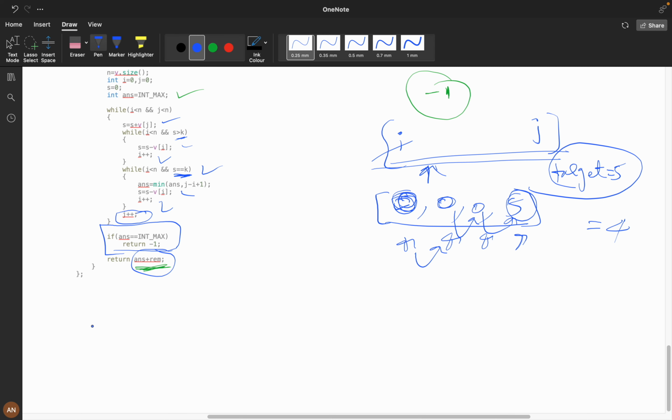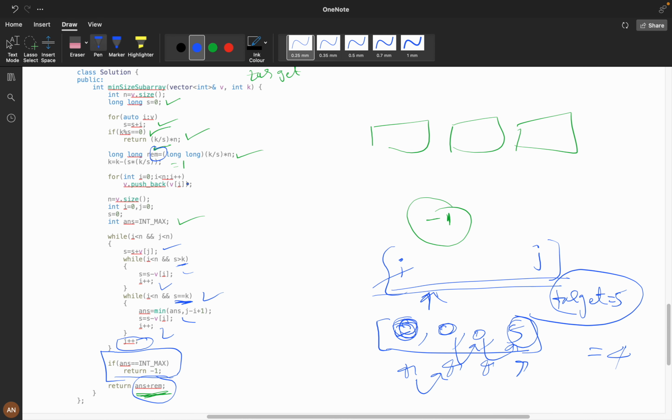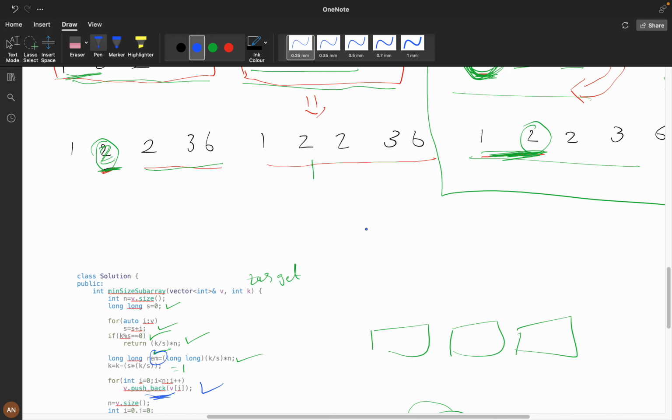You can think about the time complexity. What would be my time complexity? It would be order of n plus n. So this we can say as order of n. My space would be order of n, because I have appended. You can see here I have appended the vector into v, so it will be order of n. The space will increase. I think you understood this.